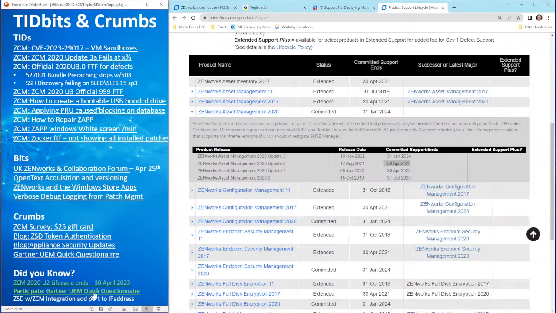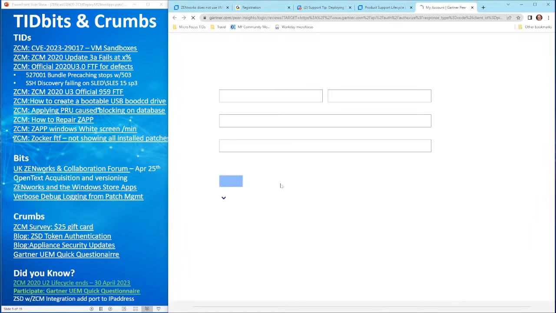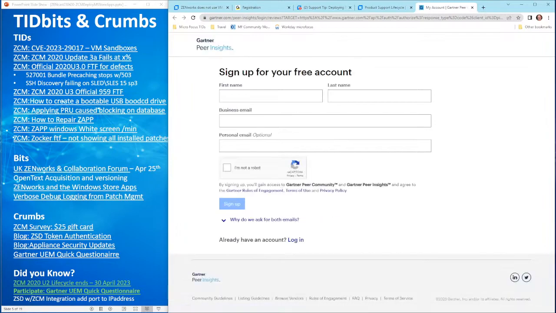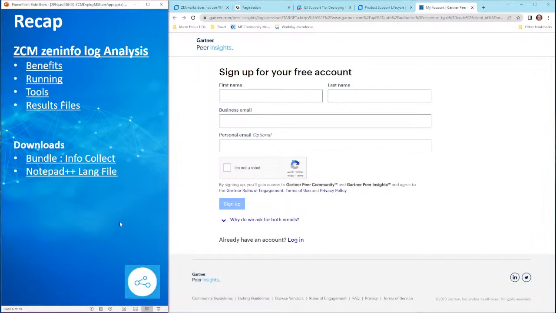Participate in a Gartner UEM quick questionnaire. That would be very helpful. It's about UEM, and I don't know what the questions are, but you can feel free to go on out there and fill that out to help their questionnaire. Probably ask what you use, how you use it, and so forth. And ZSD with ZCM integration, add port to IP address. So different things here, different links that you could click on so that you can get to those details that might be new to you, that you might not be aware of.